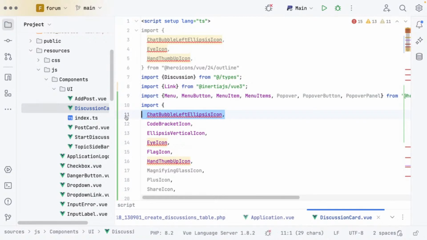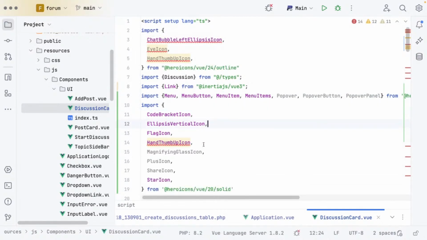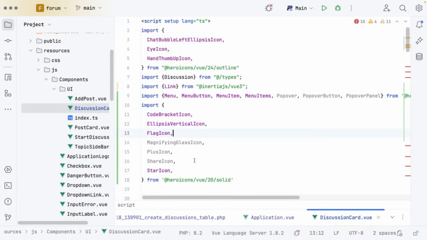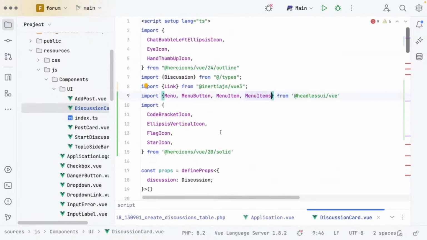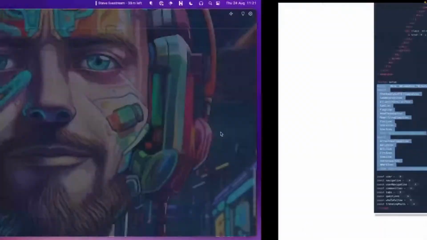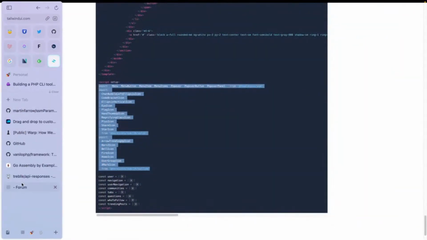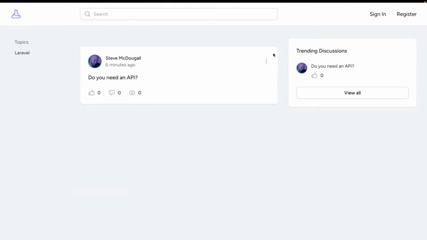Okay, so we're gonna drop that one, and that one. We're not using them ones. We're not using the popovers. Headless UI. So only implementation. There we go. So let's go see what it looks like. Open our forum and refresh.